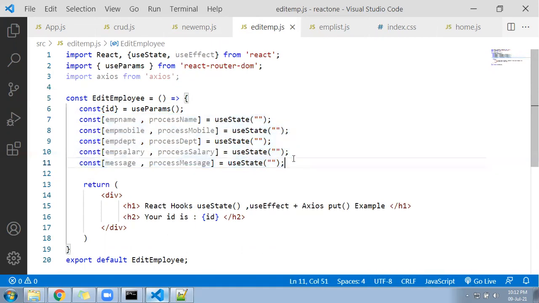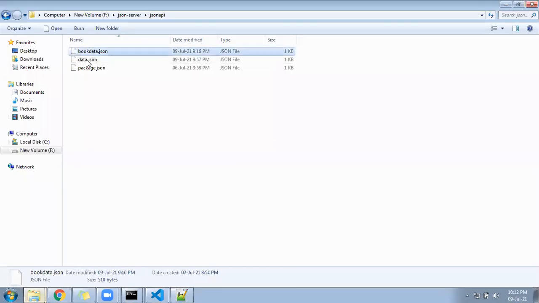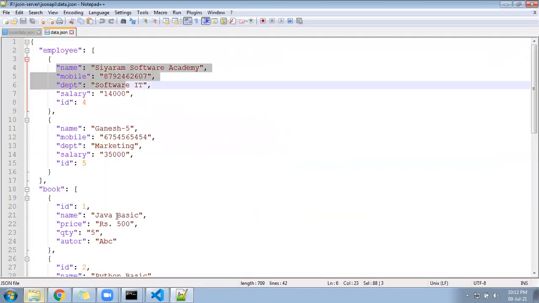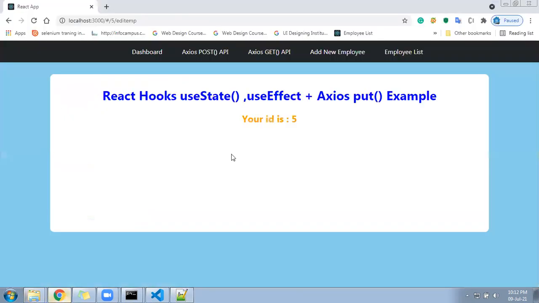Now next, what should happen? On page load, we need to call an API to fetch the data from the employee JSON file. Okay, the employee JSON file. I'll show you where it is. Look at here. This is the employee JSON file. I have the data.json file. Inside, we have data here: CRM Software Academy, Ganesh, and some other details, right? This is the data here, right?